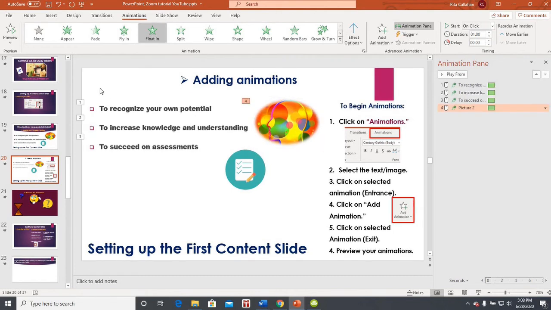As you can see, all of the animations are numbered 1, 2, 3, and 4 in order. If you look to the right, this is called the animation pane. This is the brain of the animations. You can tell your animations what to do, when to do it, how to do it, how fast to come in, if you want sound effects with the animations, etc. That is all controlled over here in the animation pane.